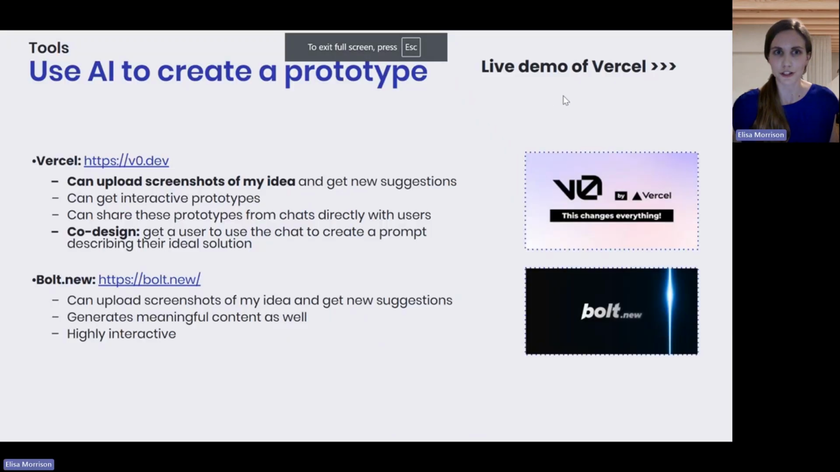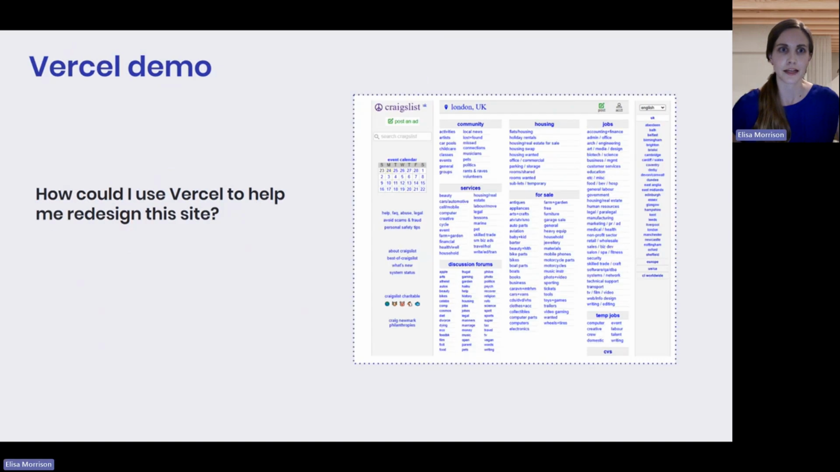So that is Vercel. And again, it's a really good place. Instead of maybe going to Dribbble or competitors' websites, you can use these tools to either create a prototype or get ideas for seeing your idea come to life and see if that's the direction you want to take things. So yeah, what I just showed you was the Vercel demo for Craigslist.